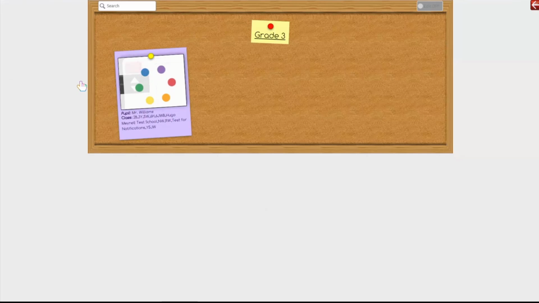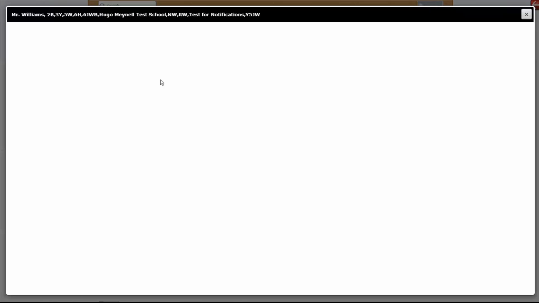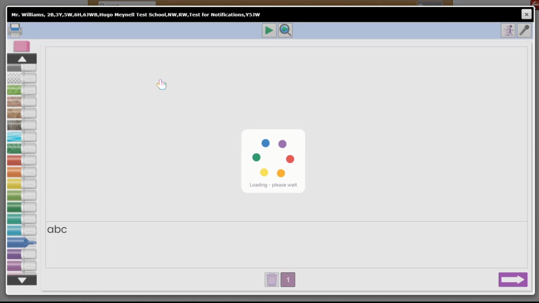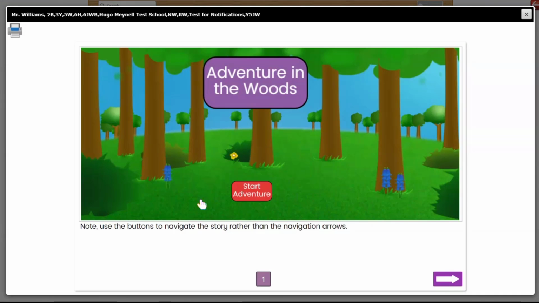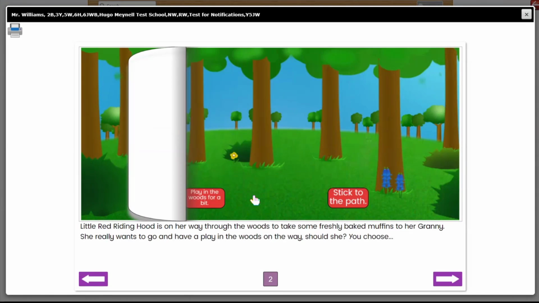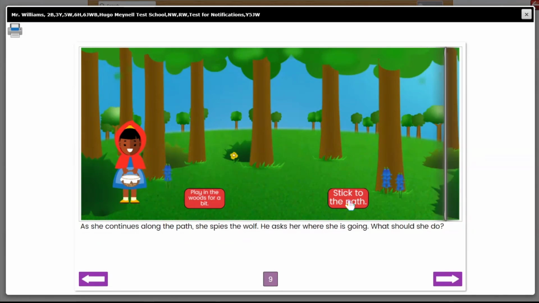So this is what the display board looks like. You'll see that it says that work that Mr. Williams has done. That's not me. James Williams actually made this. And if I click on that, it will then open the work just as a view-only file for my peers to have a look at the story that I've created, and they can't go and change my story. And you'll see here is my adventure story on Little Red Riding Hood that my classmates can go and read my story and do the interactive story that I've made.